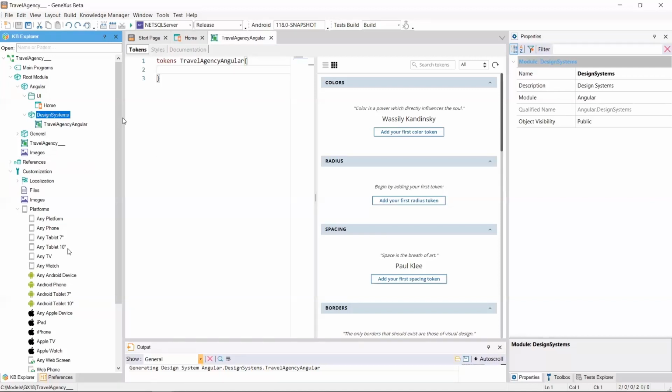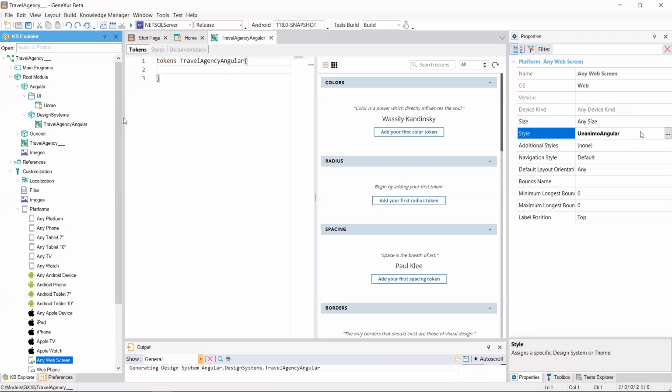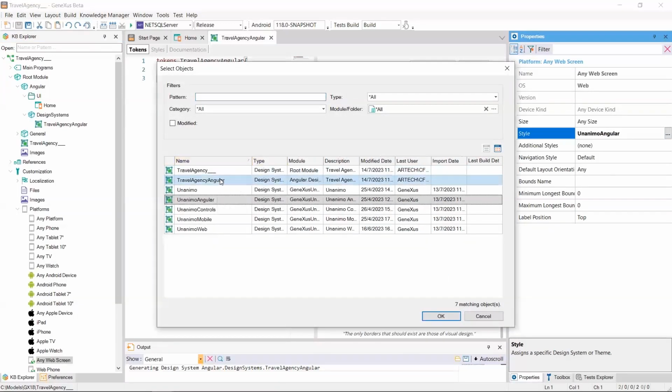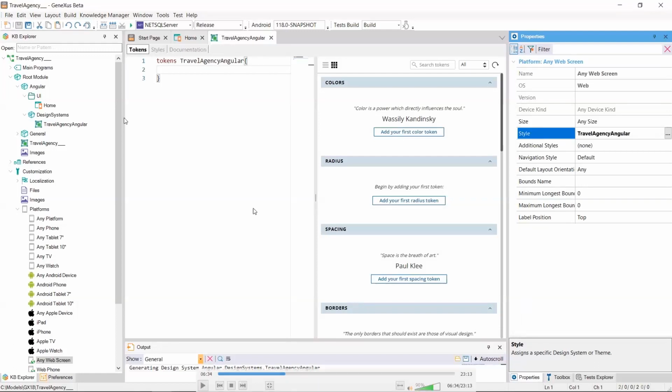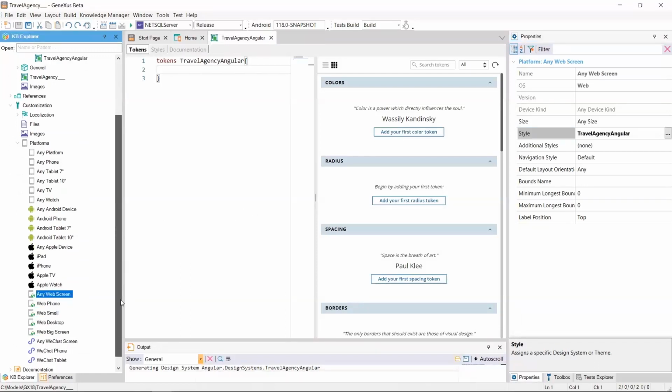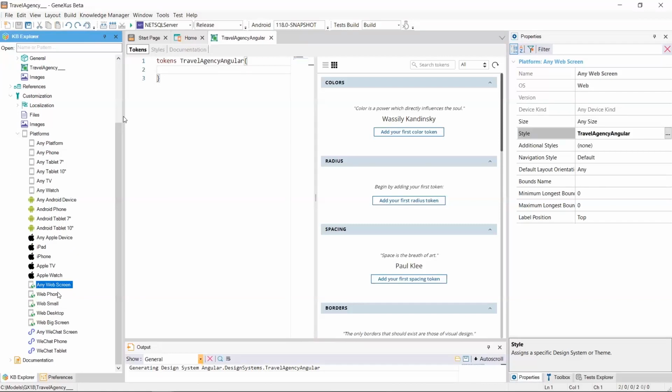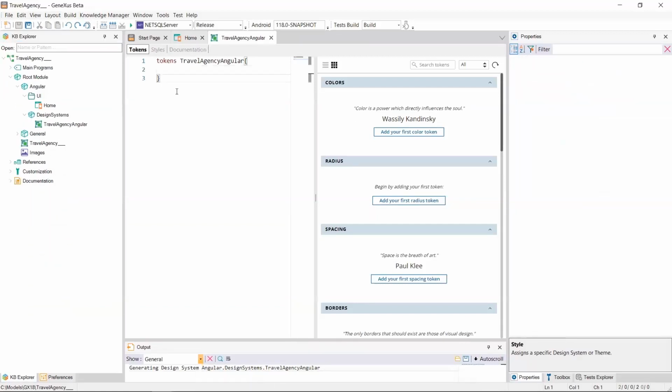So now we're going to be working on this object, and in this object we're going to provide style for all the controls. Now I want to ask Angular to use this design system object. For that, we come here to the platform and we change Unanimo Angular for this object that we have just created, that is empty so far. If you see here, we can define that for each screen size, and we can see here how it is inheriting that style. But we could customize this and change the design system object depending on the screen size.